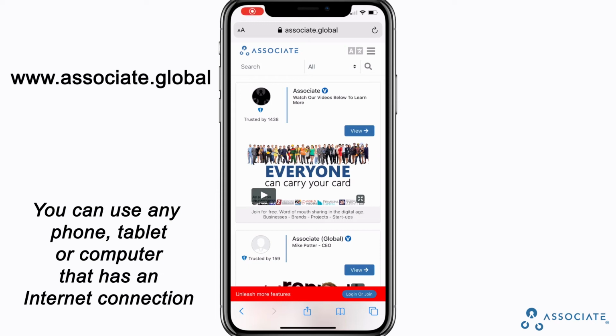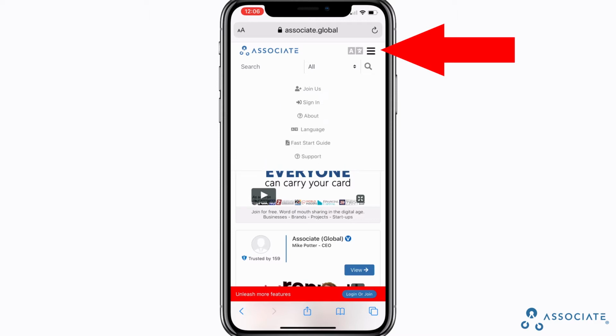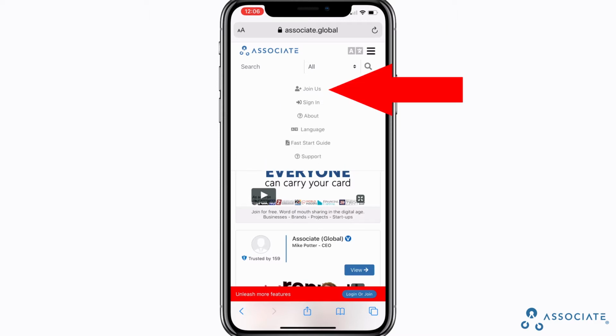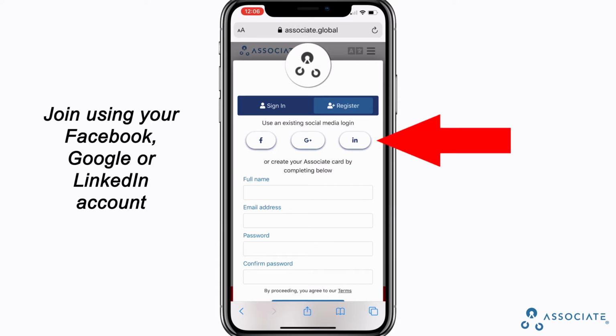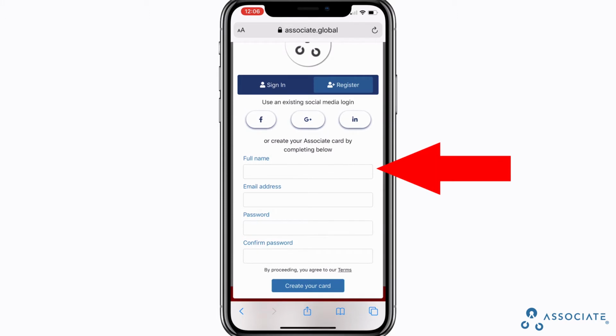Okay, first up, we're going to go to associate.global, and the three lines will open a menu where we can either click to join or to sign in. When we click to join, it comes down with register, and we can register via social media, Facebook, Google or LinkedIn, or we can put in our name and email address and password.